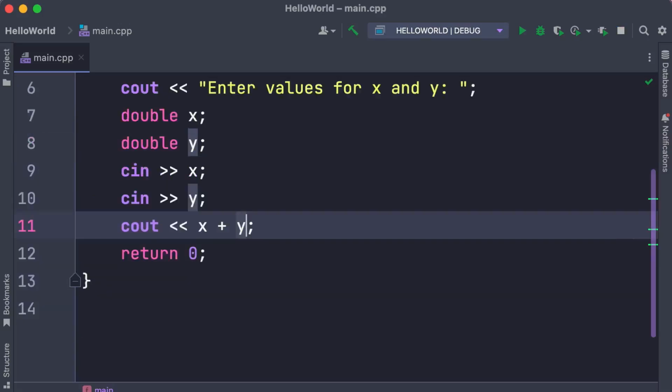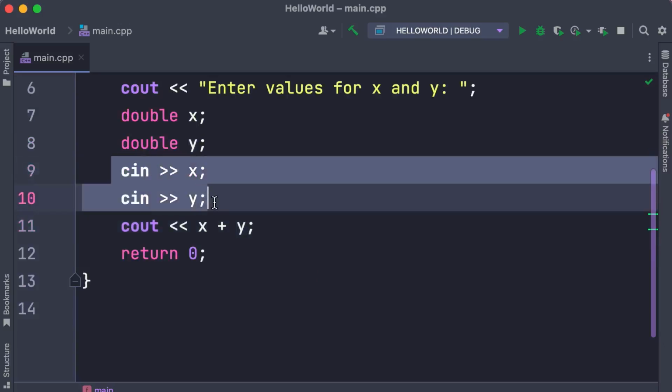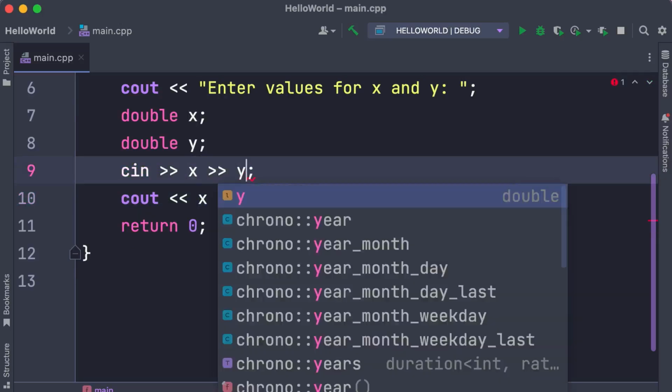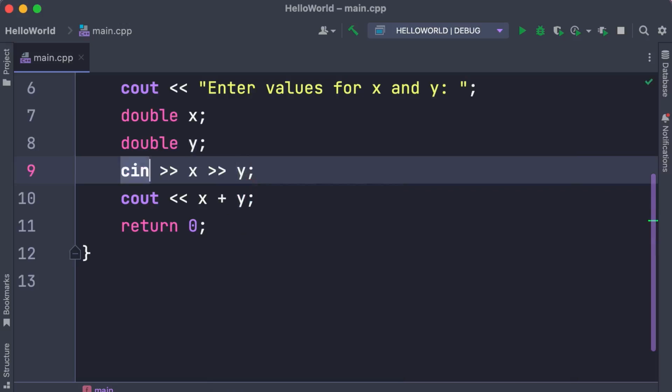Now, similar to cout, here we can chain these statements together. So we can get rid of the second statement and chain the stream extraction operator to read the second value. So look, we start from the console, we read something and put it in x, then we read something else and put it in y. It's exactly like before, but our code is shorter. So this is how we can read input from the console.